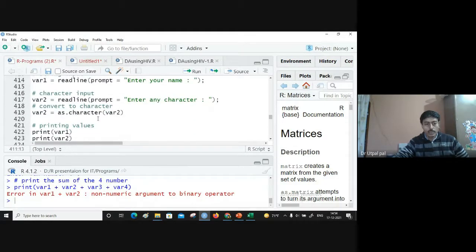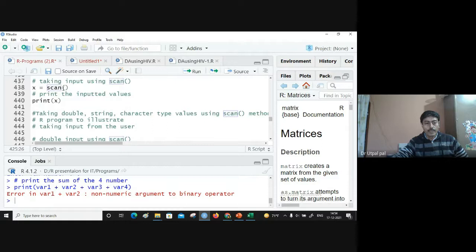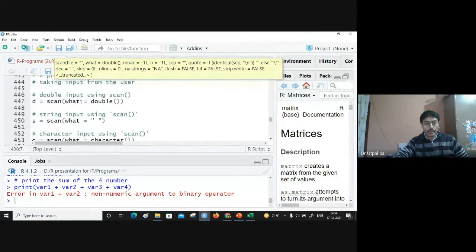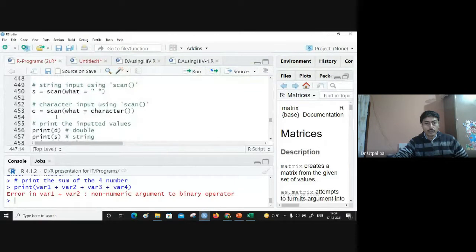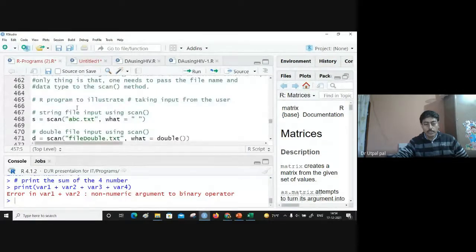So these are simple readline functions, and we can use the scan function for scanning values from a file also. Okay, so scanning characters. You can execute this code. I'll share this code with you so that you can try all this code.